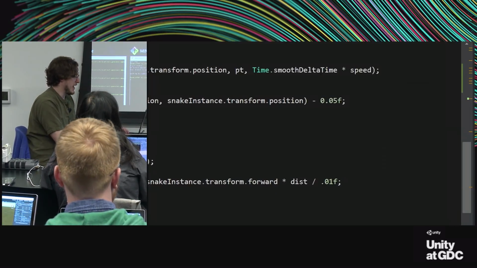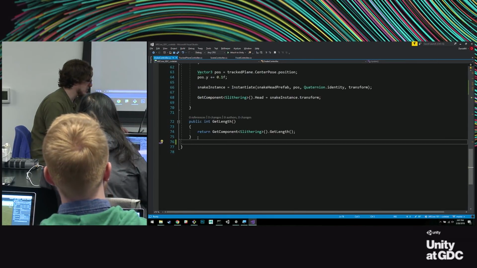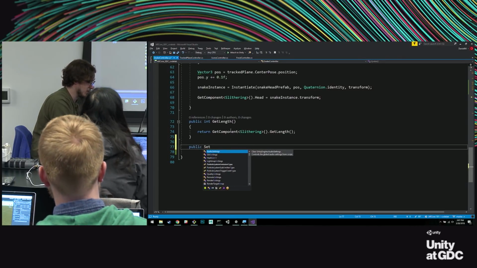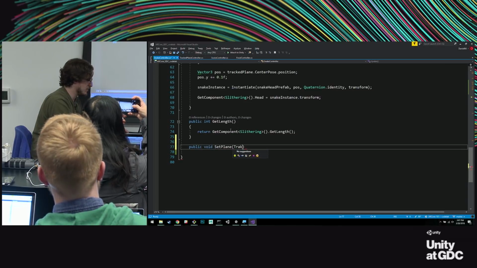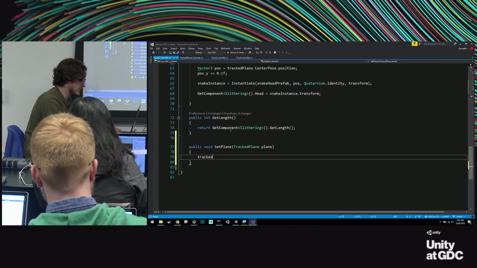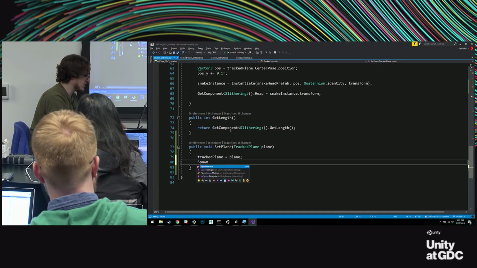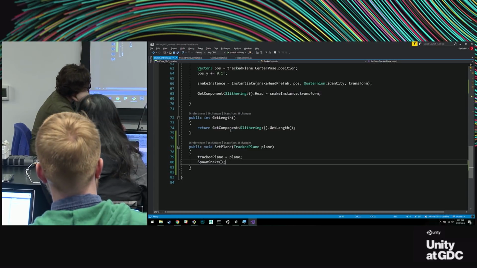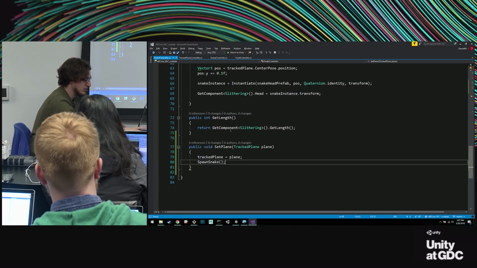All right, so now what we're going to do is hop back to the snake controller here, and we're going to create a function called setPlane. This one needs to be public, so we're going to call it public void setPlane. We're going to take in a tracked plane, and we're going to assign it to this one's tracked plane variable, and then we're going to call spawn snake. So I've just created a public void function inside the snake controller here.